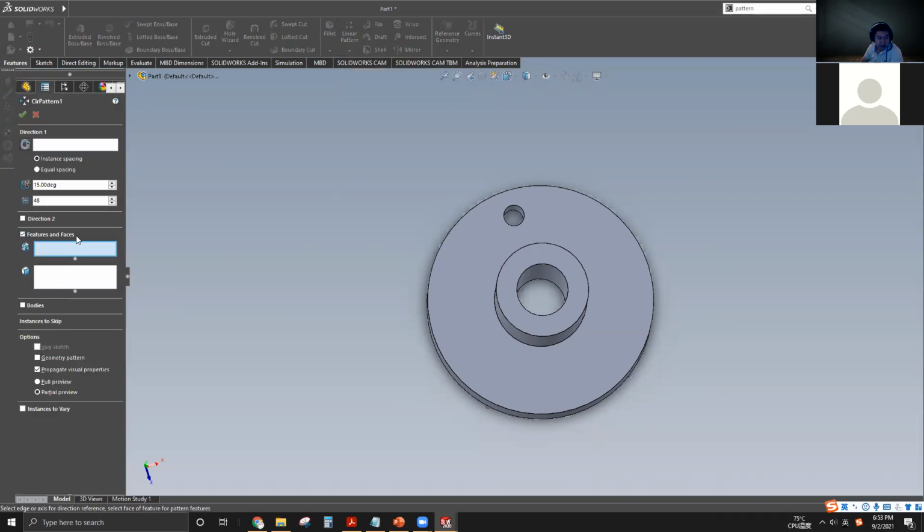For the features and faces, we need to select this hole, right? And if you misclicked it or whatever, there's a drop down list right here. You can always select the feature right here. We'll select this feature, and direction.